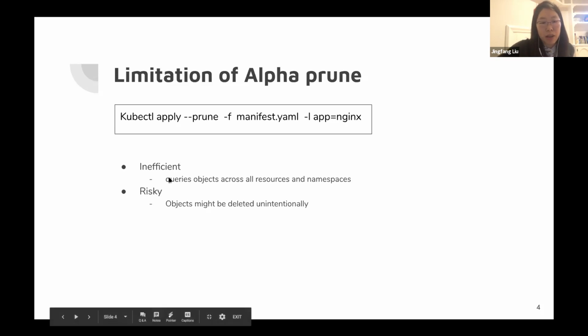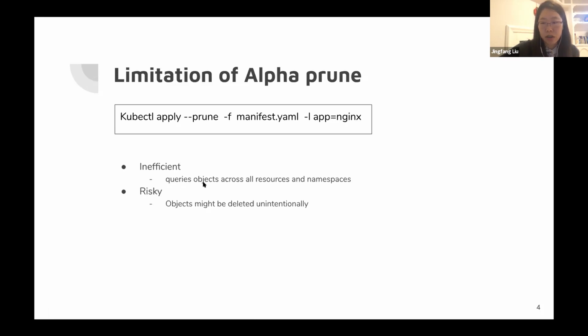So the limitations are mainly from two parts. One is that it's not efficient since it has a large number of queries. And the second one is that it's pretty risky. So users have to be really careful when they use this feature to make sure that they don't delete any objects unintentionally. Let's say they have a typo in this command line, or this label has some overlaps with some other directories, the objects on the cluster might be deleted without the user's attention. So we don't want that kind of disaster to happen.